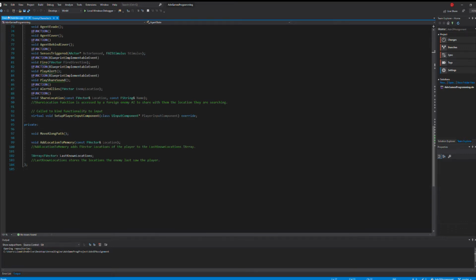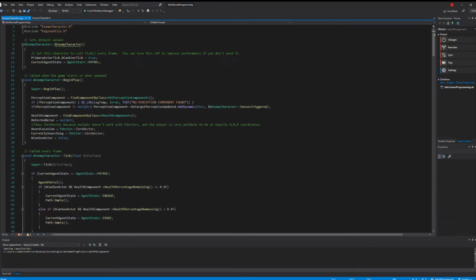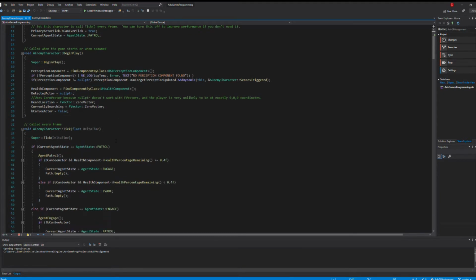Now moving to the CPP file where all the functions are implemented. First, I initialize the necessary FVectors as 0 vectors in the BeginPlay function because they can't be initialized as null pointers, and it is unlikely that the player will ever be at exactly 0, 0, 0 in the world.